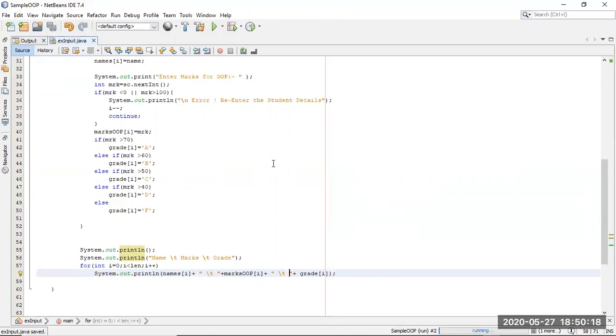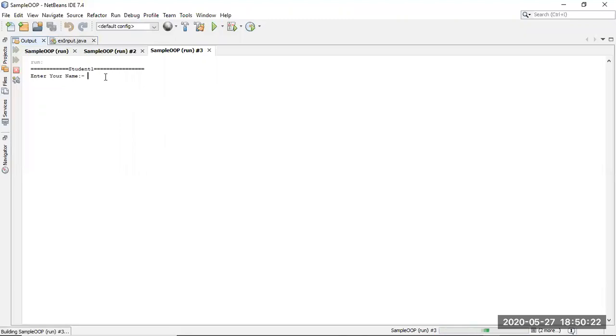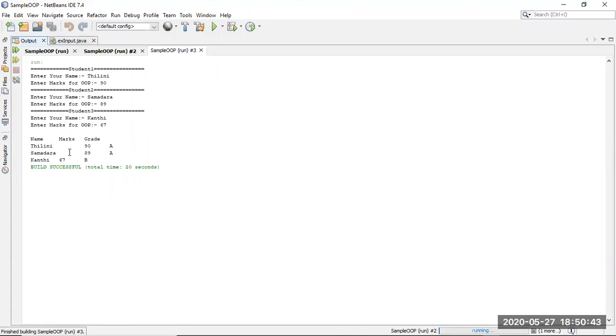Right? Okay, let's see what will be the output and what kind of errors are there. Okay, student 1. Then for student 1 I will give my name, marks, okay, 67. I hope you got the idea, right?